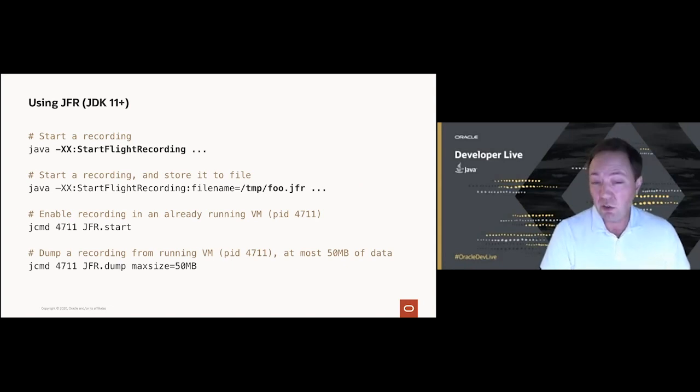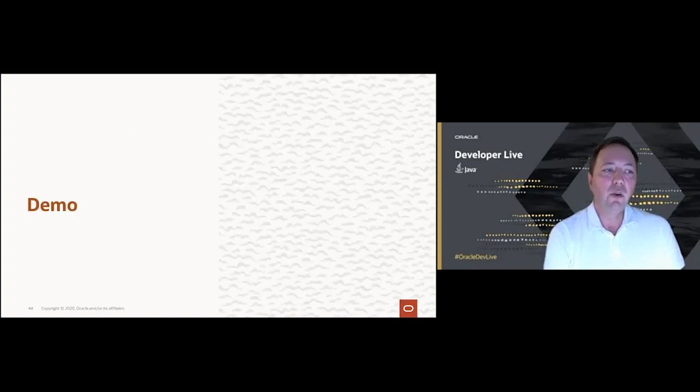If you forget to start the recording, there is a way to start recording on an already running VM. So in the JDK, since many releases ago, we have a new command in the bin directory called jcmd. And you can use that to start the recording and also to dump or extract the recording from the running instance. So let me show you a quick demo of what all of this looks like.